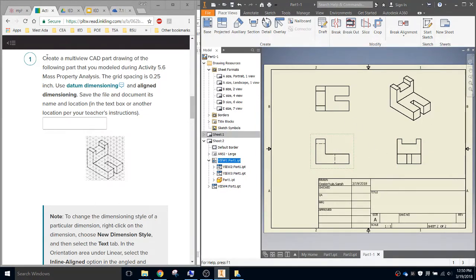Okay, back to our instructions from Project Lead the Way. Create a multi-view CAD part drawing of the part, use datum dimensioning and align dimensioning. Okay, so datum dimensioning and align dimensioning. If you recall from the lesson on types of dimensions, datum dimensioning is where they all dimension off of one common edge, and align just means that your text can be oriented sideways if your feature that you're dimensioning is actually oriented sideways.